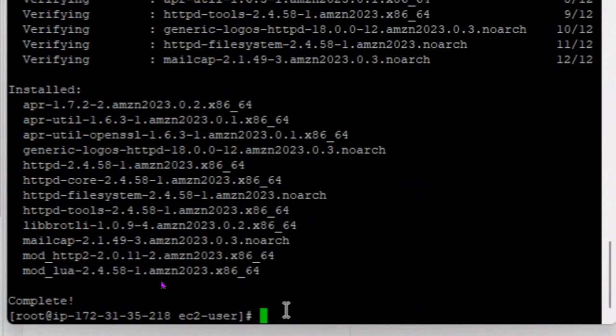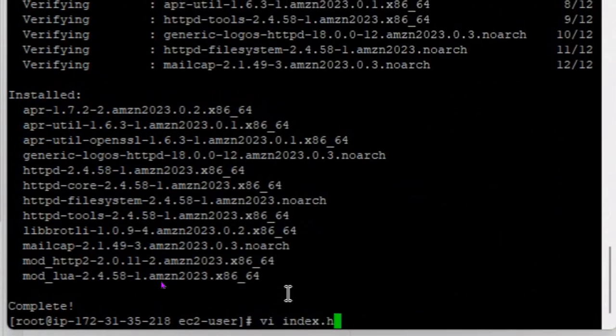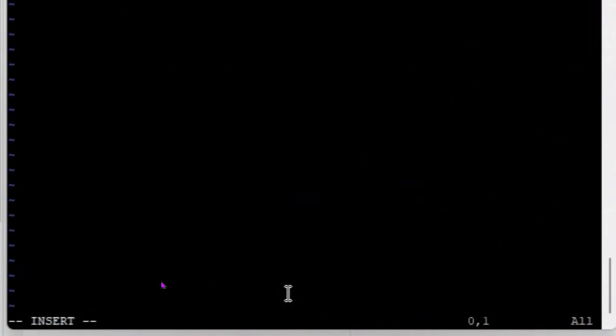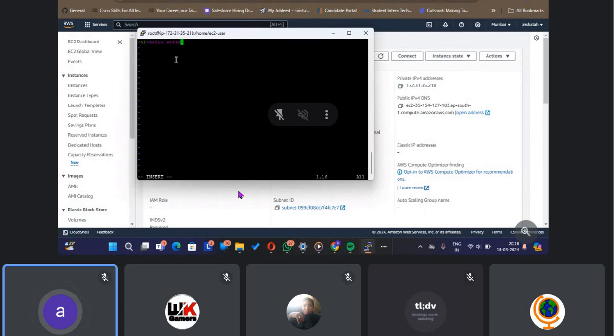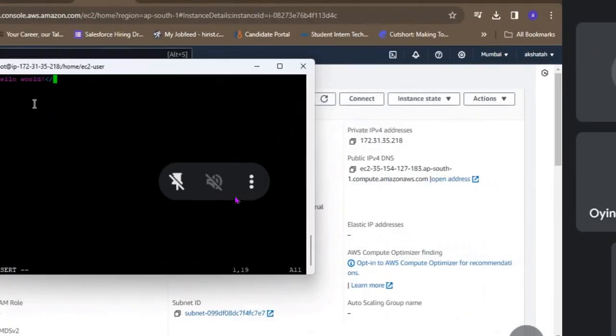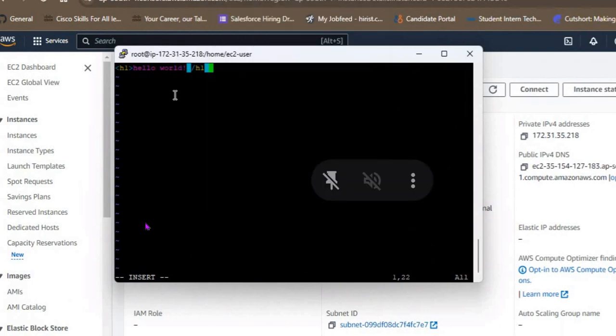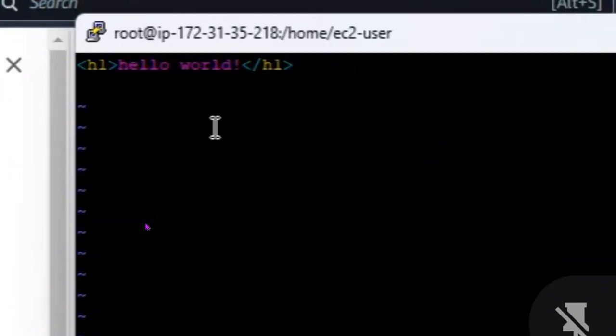Okay. Now before we start the service, it is important that we create an HTML file. For that, I'll be creating an index.html file. I'll just use my notepad. I'll just write h1, hello world. That's it, and I'll just close my file.